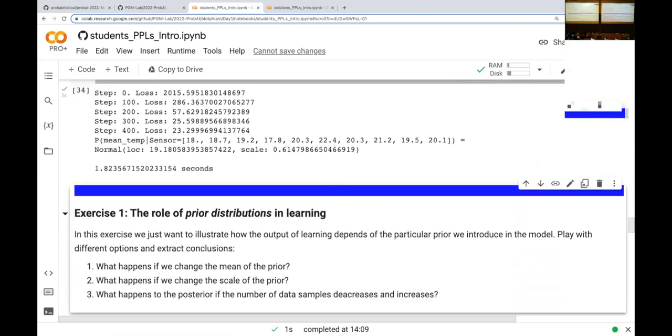Good. We have a small exercise now. What you should do is play around with this part of the notebook here and try to investigate in particular questions like we just heard before during the lecture. What kind of effect does changing the prior have on the results that we get?